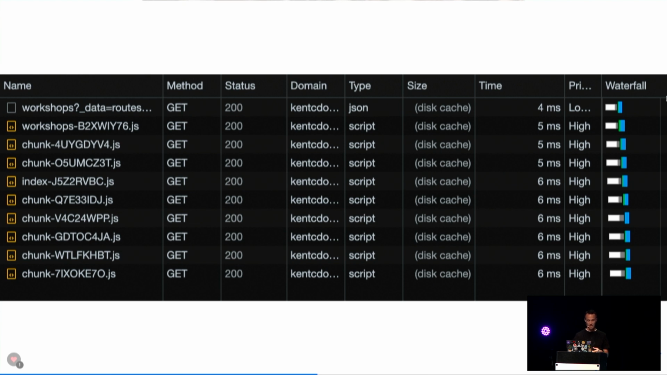It's very fast. And so, yeah, including the data, I didn't have any CSS on the workshops page, but I'll talk about CSS in a little bit. But all of the assets are there, and so it happens super fast.